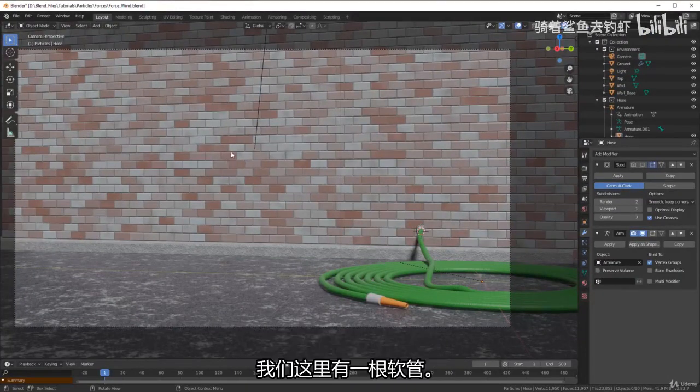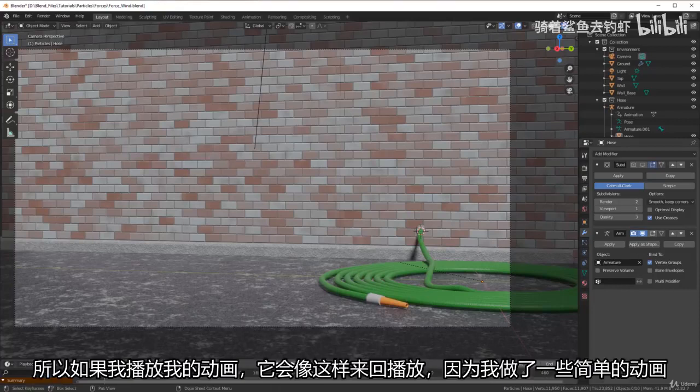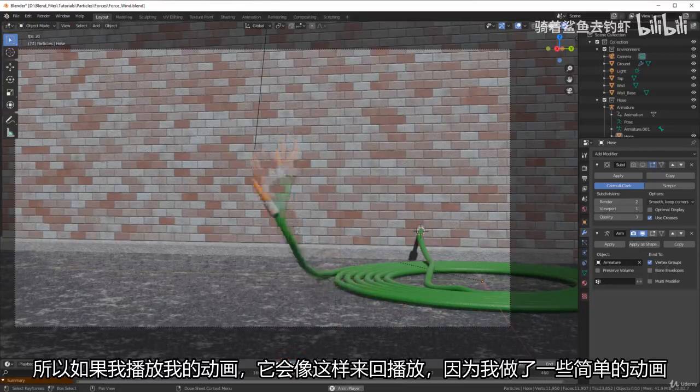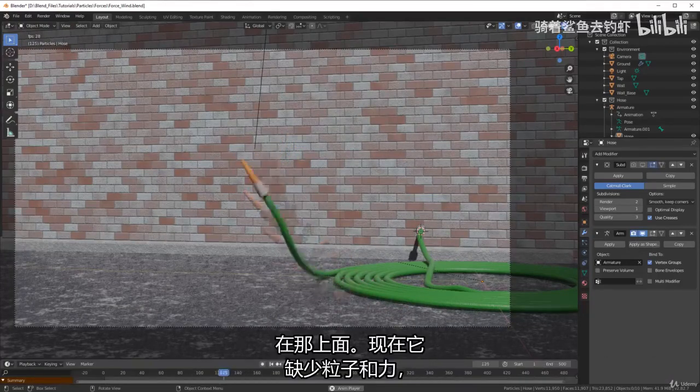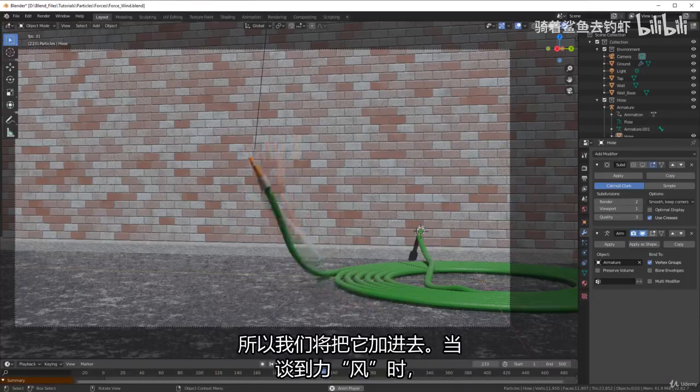If you haven't, well, download it and load it into Blender. So what we have here is a hose. If I play my animation it goes back and forth like this because I have done some simple animation on that. Right now it lacks particles and force, so we will add it in.